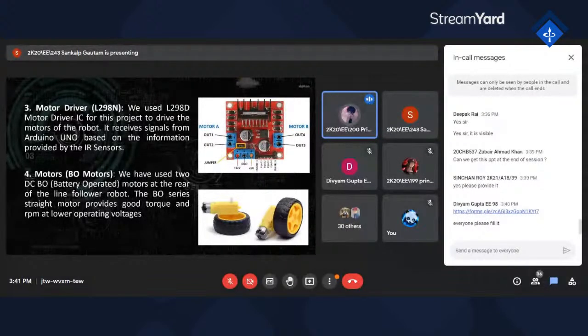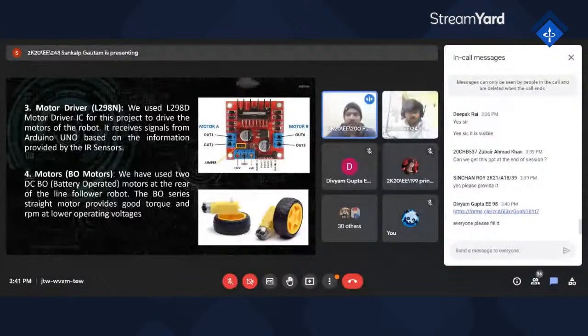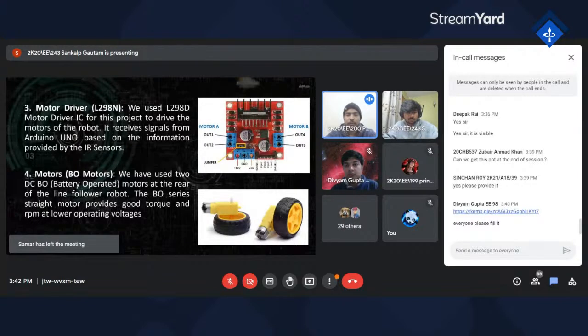This motor driver can drive DC motors with voltages of around 5 to 35 volts with a peak current of up to 2 amperes. And the fourth main part is our BO motors. BO motor is the short form of battery operated motor. These motors are most commonly used in hobby grade projects like this one, which we have made just for the sake of fun, where we are working with basically small DC motors. We have used two DC BO motors at the rear of the line follower robot. These BO motors provide good torque at lower operating voltages. And next slide.